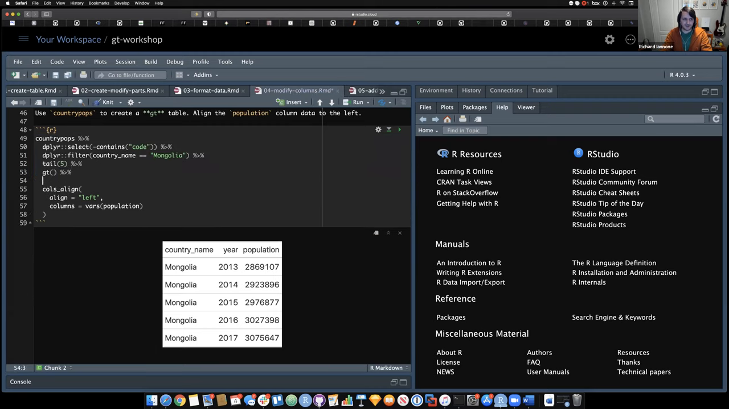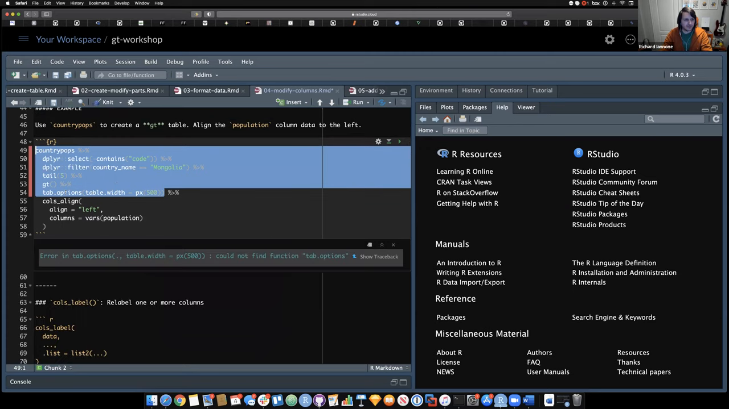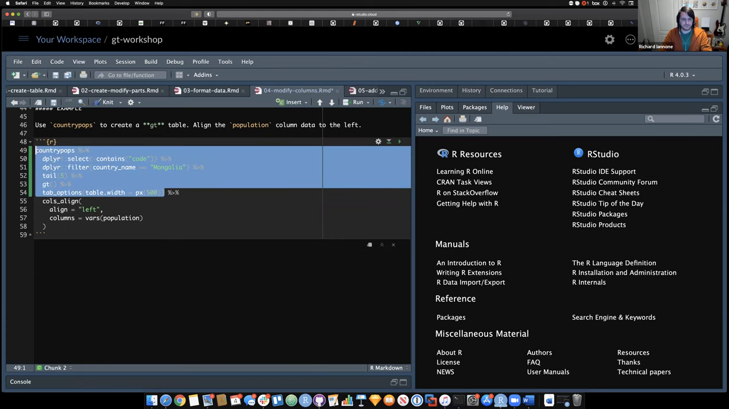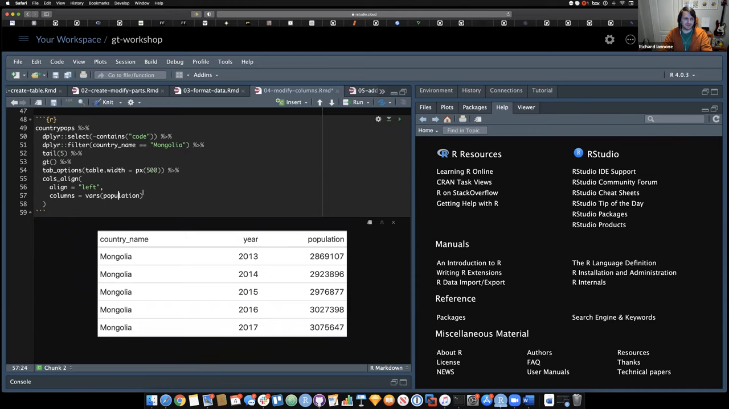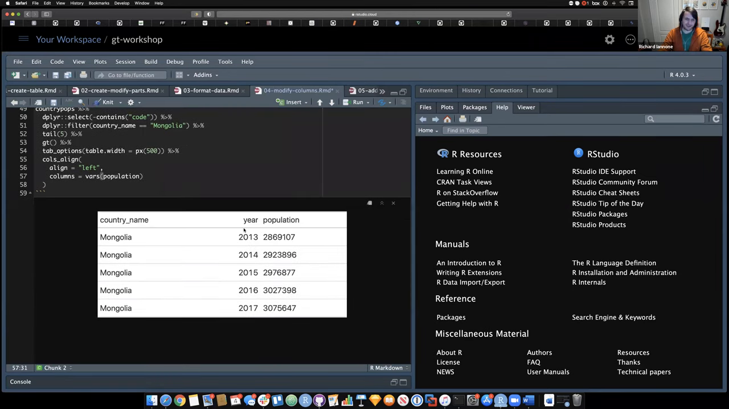I mean, it's a little hard to see. We can do tab options and table width, and we'll do that to, let's say, 500 pixels. I'm doing this so we can actually see the effect of the alignment. Okay, so now we have extra space. We actually see the change in alignment when we apply it. In this case, we're going to take the population and align that to the left. So let's try that. Now we can see it's clearly to the left.